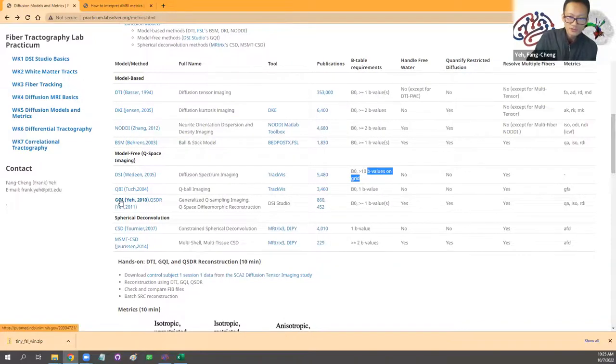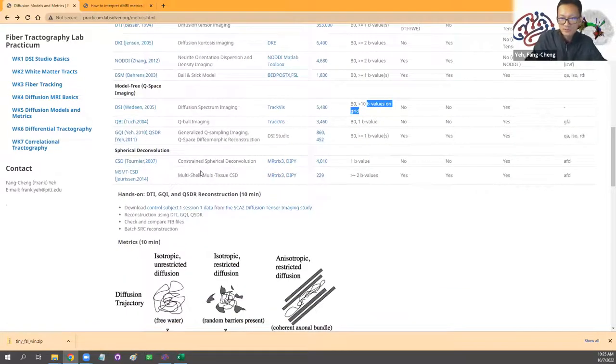And the difference between GQI and QSDR is that one reconstructs in the native space, and the other one reconstructs in the template space, which is the MNI space. So these two only differ in the space to be reconstructed. For spherical deconvolution, I also recommend you give it a try.